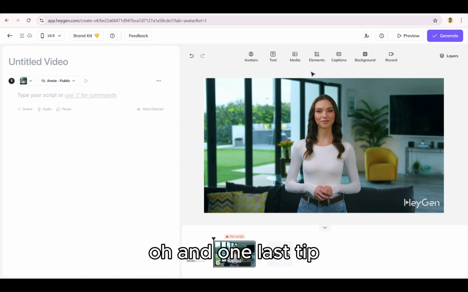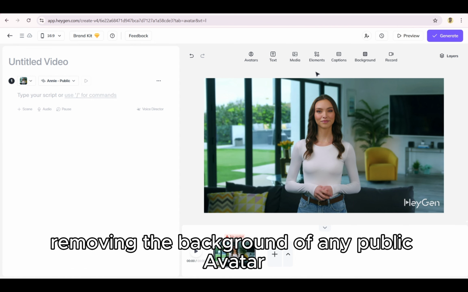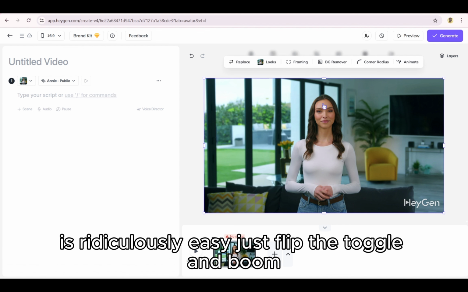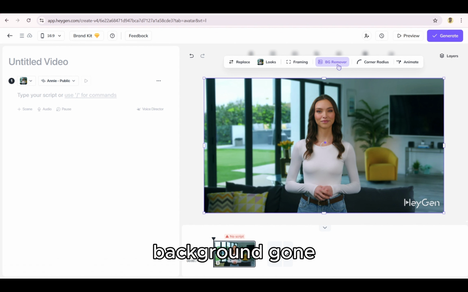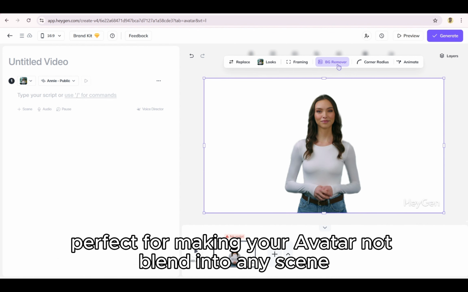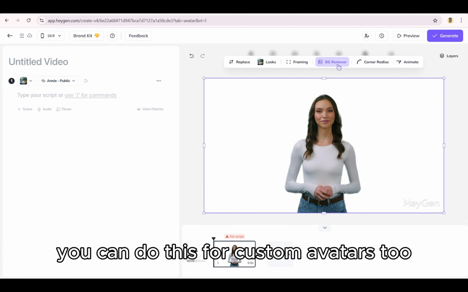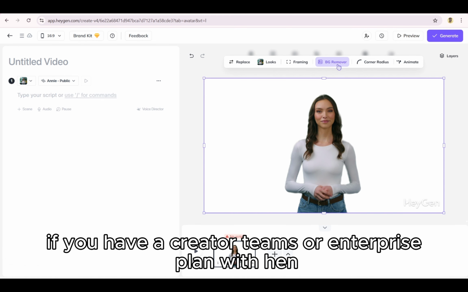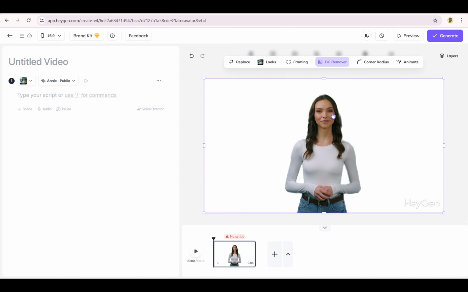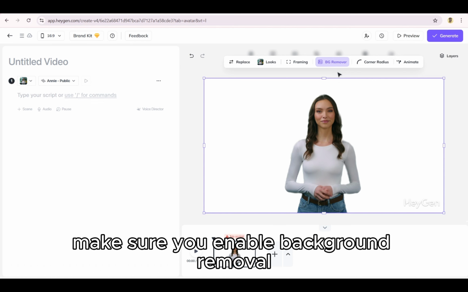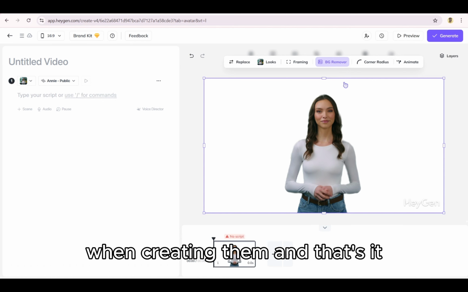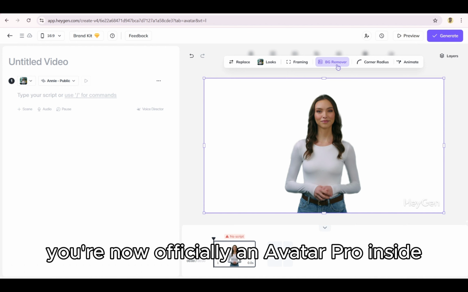Oh, and one last tip. Removing the background of any public avatar is ridiculously easy. Just flip the toggle and boom, background gone. Perfect for making your avatar not blend into any scene. You can do this for custom avatars too. If you have a creator, teams, or enterprise plan with HeyGen, make sure you enable background removal when creating them. And that's it. You're now officially an Avatar Pro inside.